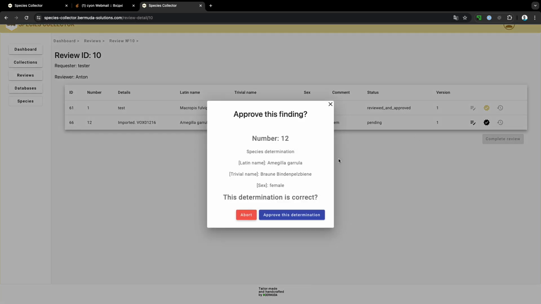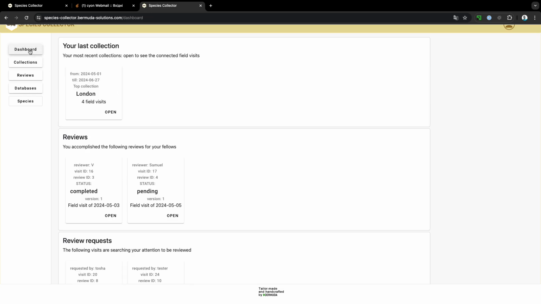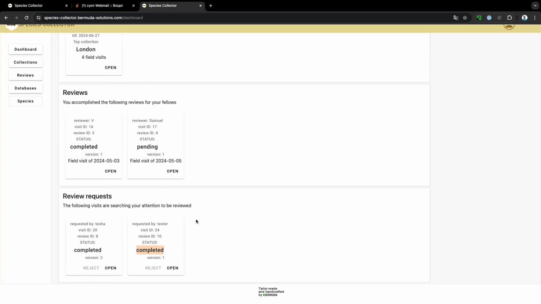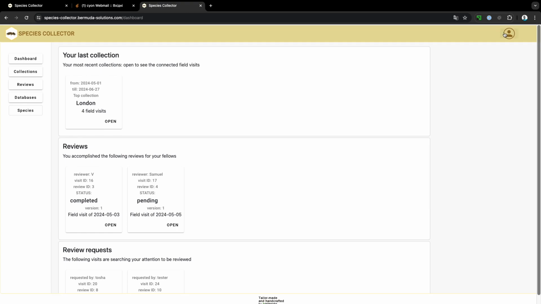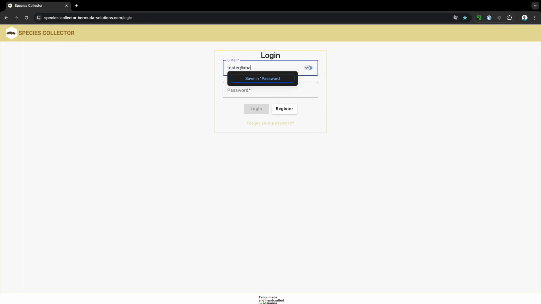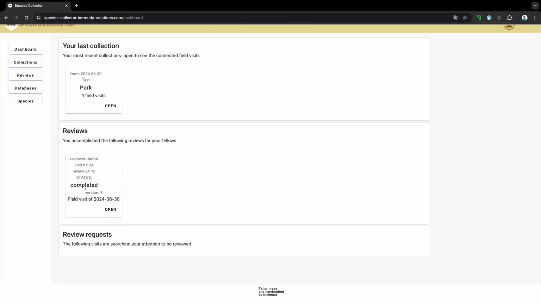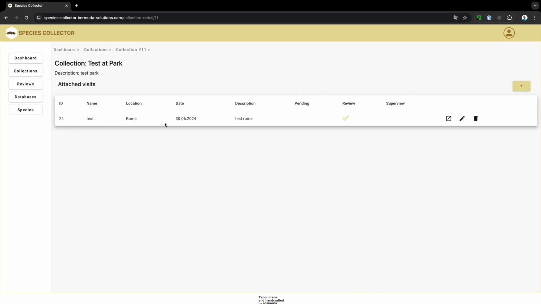When all findings are verified, the reviewer can complete the review. At the same time, the version of the find changes from 0 to 1, and the status of the review changes to complete. Now back to our test user again. On the dashboard, we can see that the request has been verified, and a new icon has appeared in the collection for this visit. Now you can print the tags and send the findings to one more review.